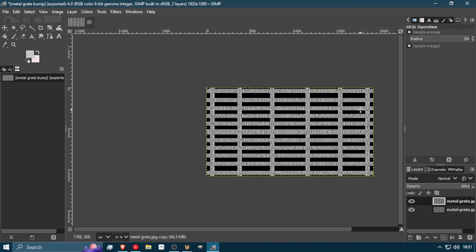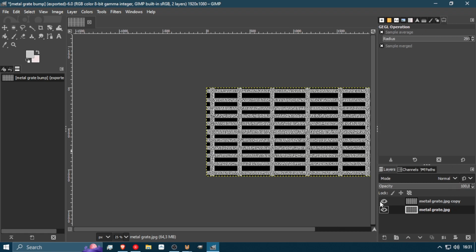Now I'm gonna need to delete this one. Delete layer. Where is it? As a copy, I need to delete this.